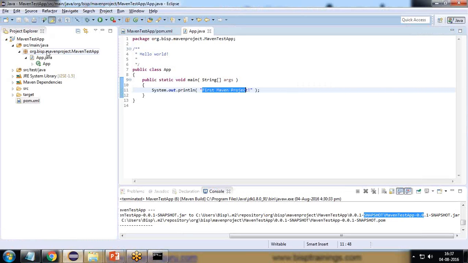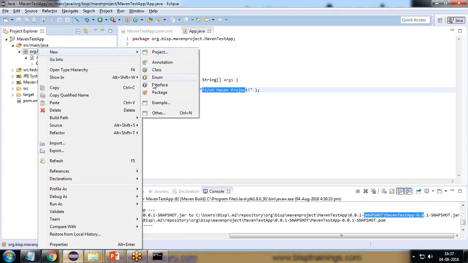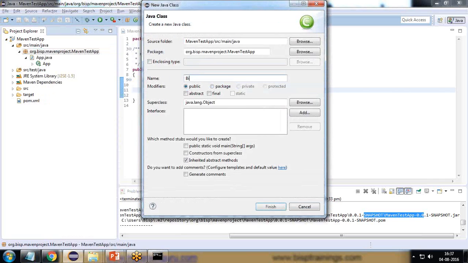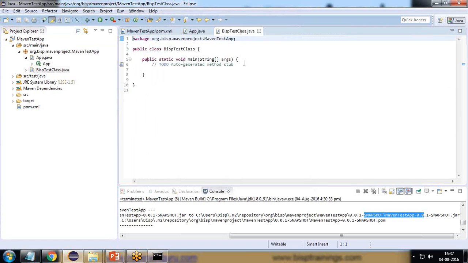Now let's see if I'm going to build a new Java class within the test app package. So I'm going to create a new class. I create a new class here and I name it BISPTestClass. I would like to include the public static void main(String[] args) function, and here I write System.out.println, welcome to bisptrainings.com, and I'm going to test it.